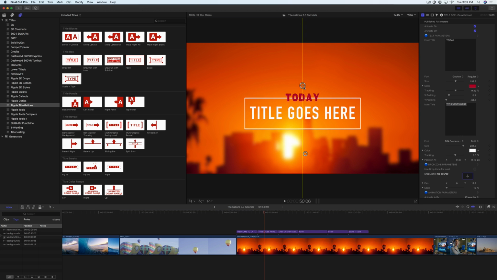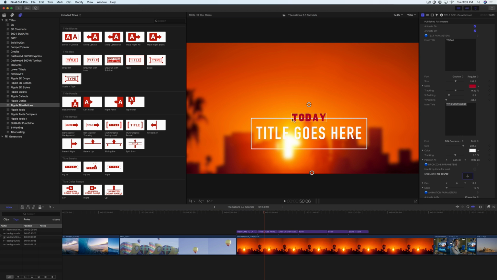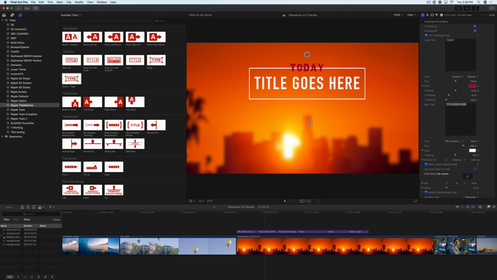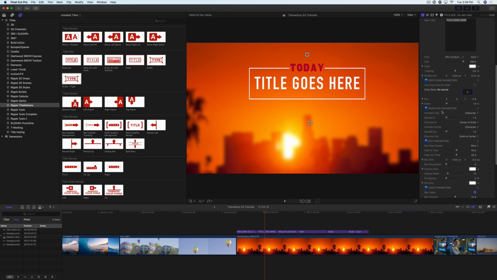By the way, here, if we move the whole thing, it looks like we end up with a line again, but if we just click in the timeline, that'll go away. So it's easy to reposition this, and you just need to update. And that's true with several of these titles. So animate on and off, text parameters, just like before, drop zone parameters.